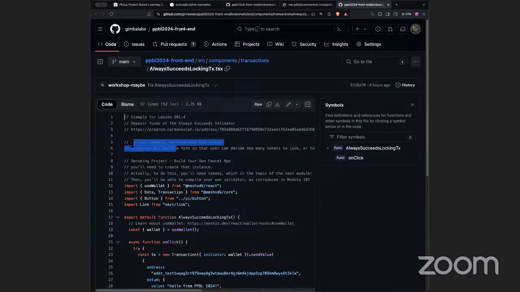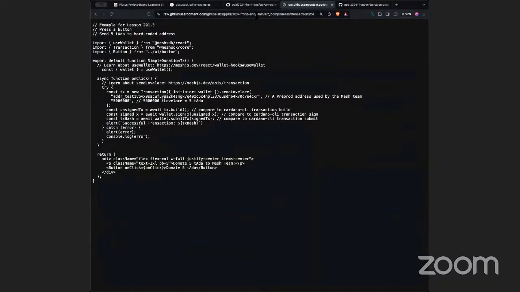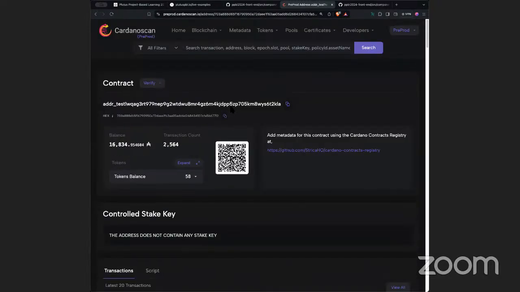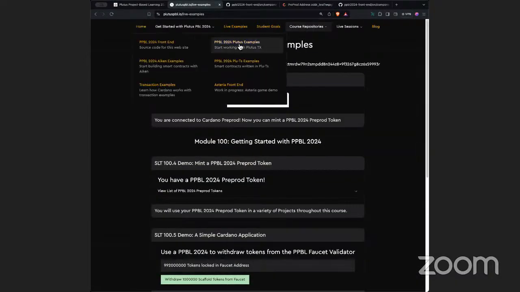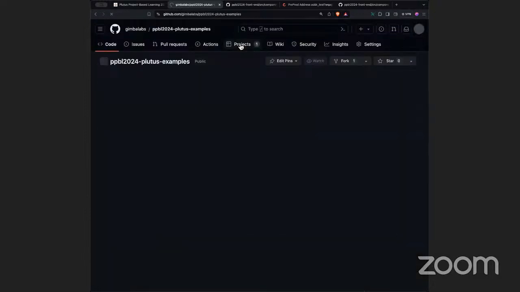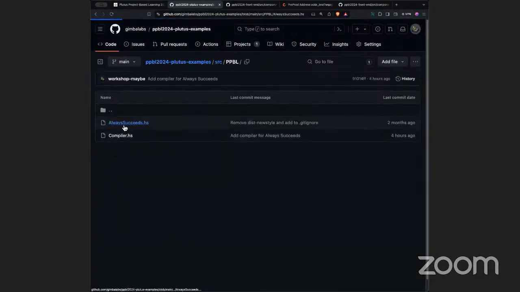So we can look at the always succeeds validator here, which is a really fun thing to show people. I don't know when the last time y'all looked at this address was, but check this out. Here's the pre-prod Cardano scan, and this is the address of the always succeeds validator, which, by the way, we already have the example code for this too. It's in the Plutus examples. Source PPBL always succeeds, right?